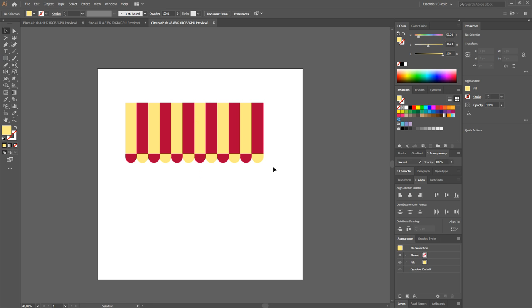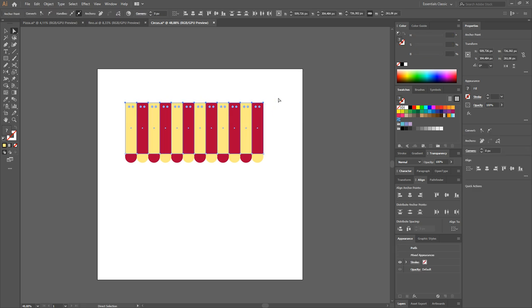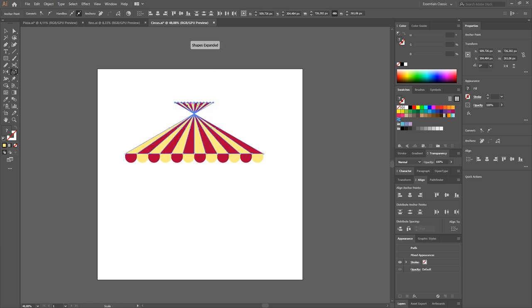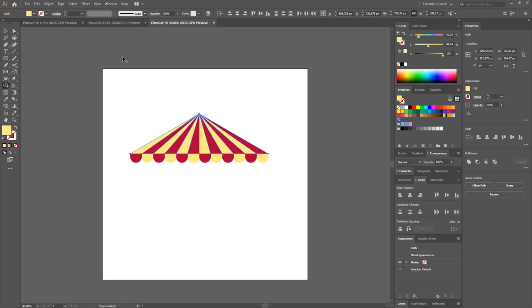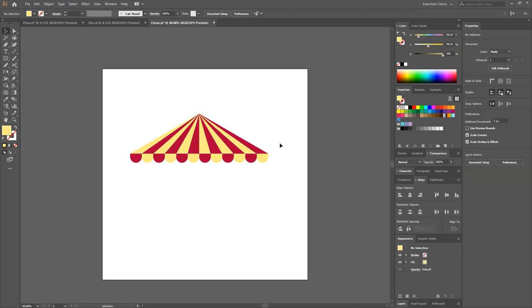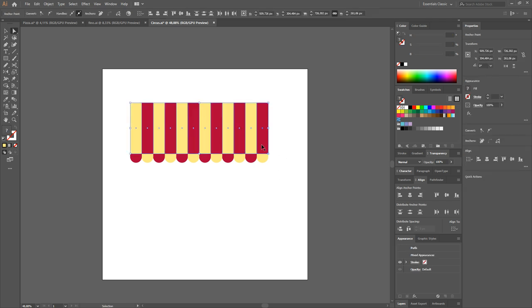There are a couple of ways to do this. First, you can select the top points and scale them down to make a cross, and with the shape builder tool you can just delete the parts that you don't need. It's really simple. There is another way.